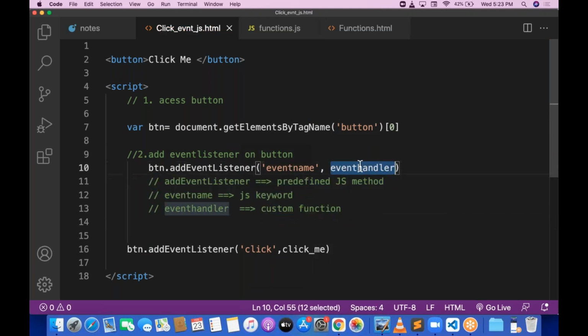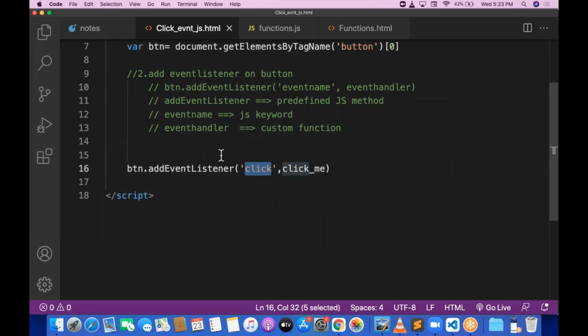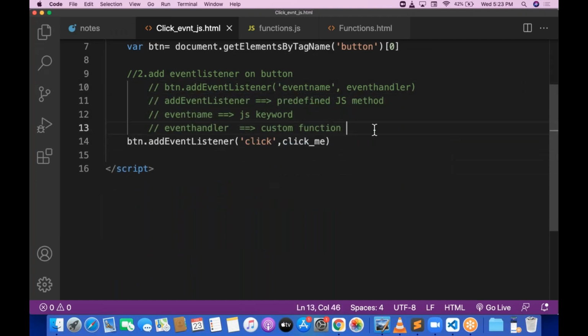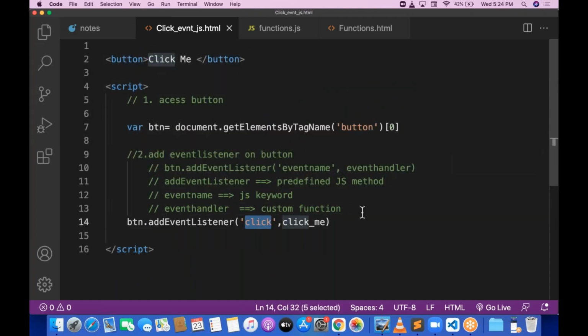Okay, let me comment this, and this is also commented. I'm just trying to write in the steps. Click is click. Don't give the capital letter for the C. Click is small letters, and the function name is my own wish. I can write click me, something like this.